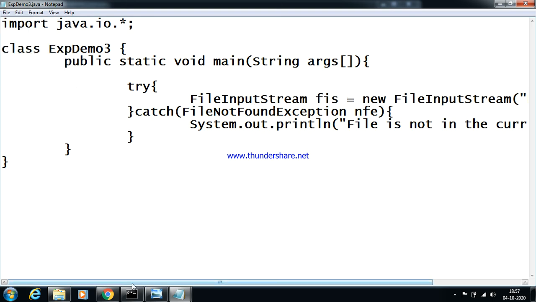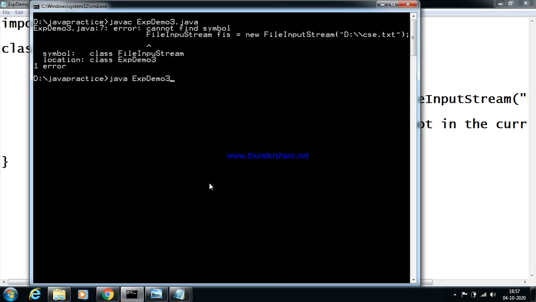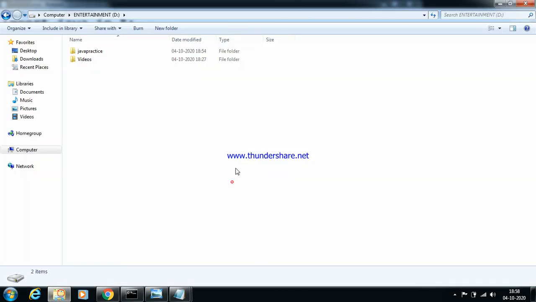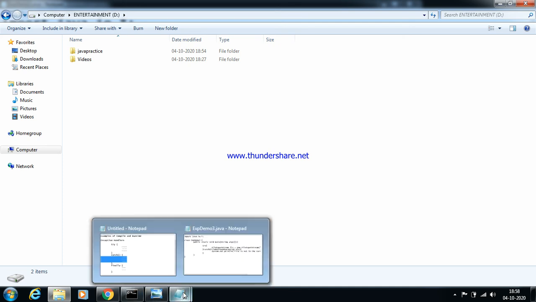Okay, now once again, sorry for the typos. Done. So java ExceptionDemo3, and when you run this, see the file is not in the current path because the file is not located. So this will be the issue when you are trying to work with a compile time exception.